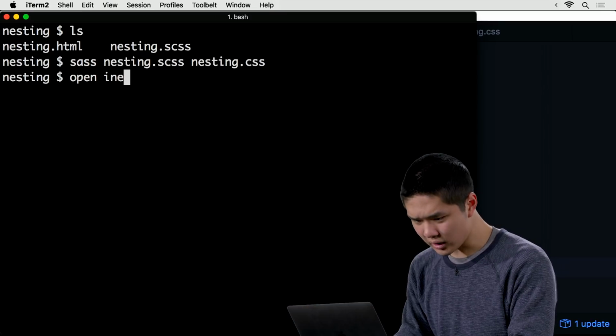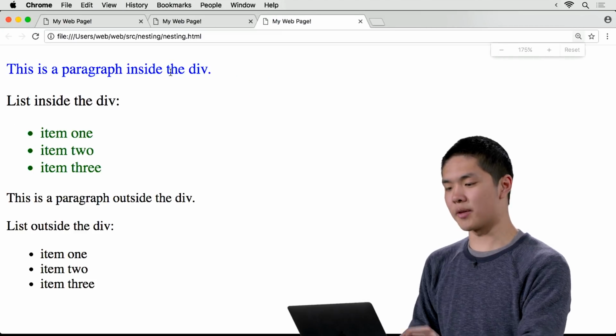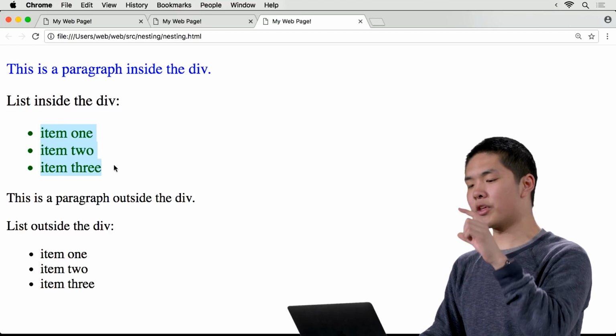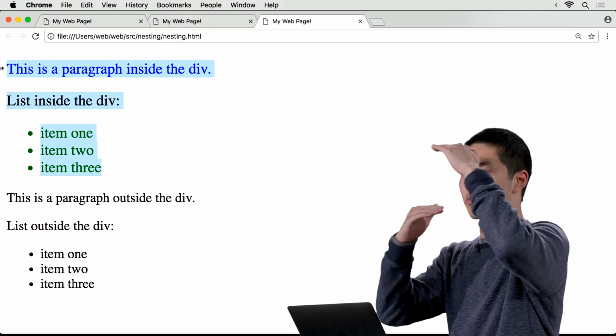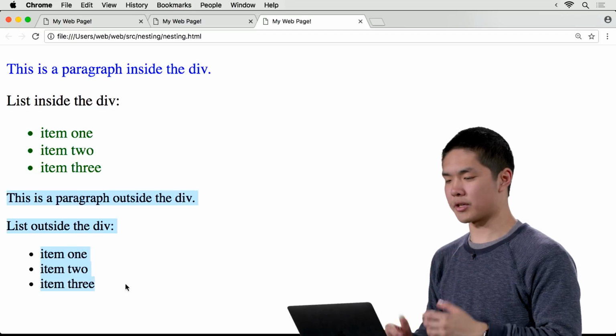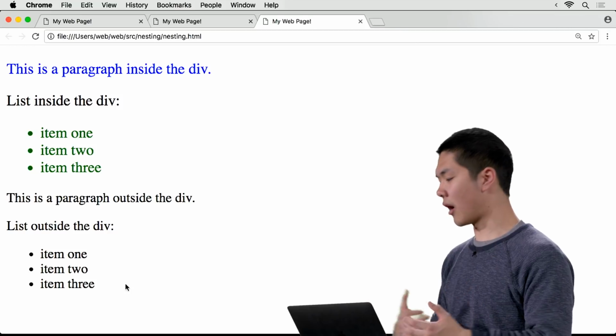So if I open up nesting.html, what the result is that the paragraph gets styled as blue, the list items get styled as green, but only the ones that are inside of this part, which was that original div, and anything outside of it doesn't get styled in that particular way at all. So that nesting feature is just another nice to have that Sass offers.